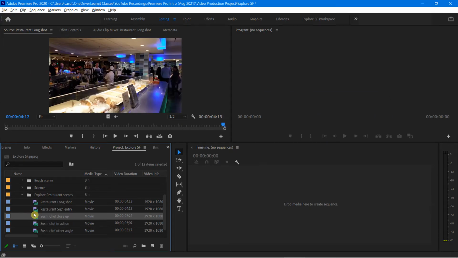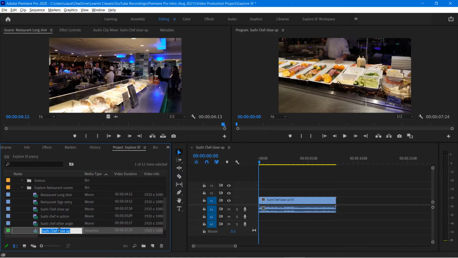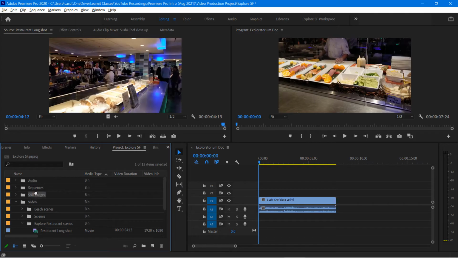So what I'm going to do now is just drag this into my timeline and then bam, that now gets created. I now have a sequence. And notice that I now have a new icon that's appeared and it's related to this sushi chef close-up. I'm going to rename that and move this into my sequence folder. I'm just going to call this Exploratorium Doc, and now I'm going to drag this up into my sequences. It doesn't really change anything in terms of what's going to happen on this side except for the name, but now I'm good to go.